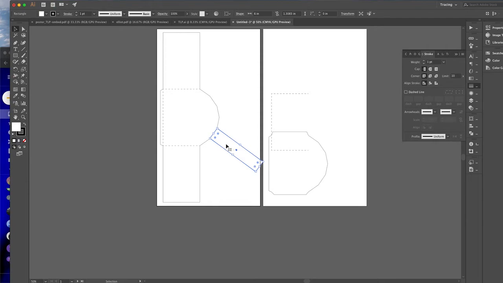Okay, so I have a 6 by 1.308, something. I'll just say like 1.3. Okay, so 6 by 1.3. So I'm going to try that again. Okay, so I'm going to do 6 by 1.3.